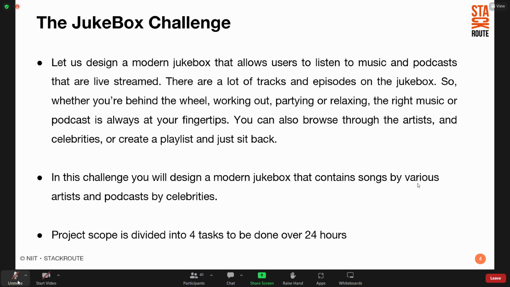Whether you are behind the wheel, working out, partying, relaxing, the right music or podcast is always at your fingertip. So music lovers, wherever you are, you want to listen to music. You can also browse through the artist, celebrities, or create the playlist. Just sit back. We want to create a modern jukebox application to listen to music and this podcast.